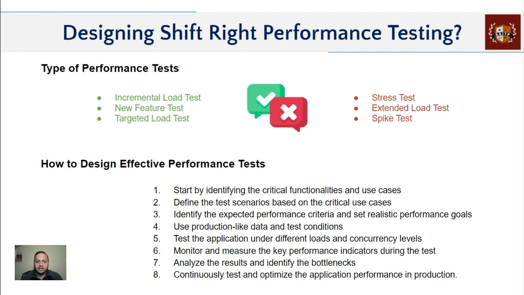Monitor and measure the key performance indicators. Take a note of all the KPIs during your execution. Do analyze the result and identify the bottlenecks and compare it back to the performance testing which you did in a lower environment. That will give you a good analysis of how close to the real performance of production you are testing in your lower environment, or whether you're completely off and there is any need for you to re-simulate the environment or the parameters to make it much closer to production. And make this a continuous testing process so that you can keep optimizing the performance in production.